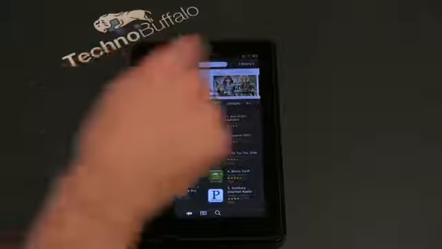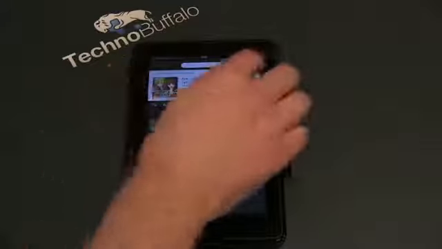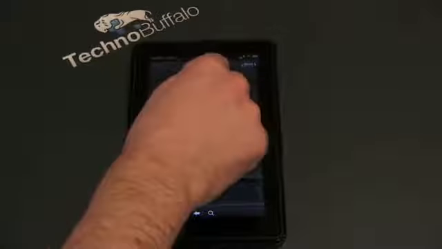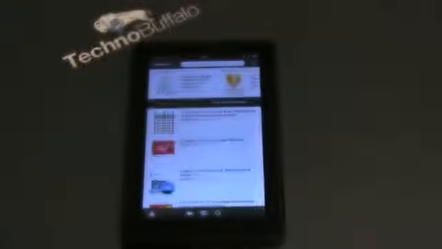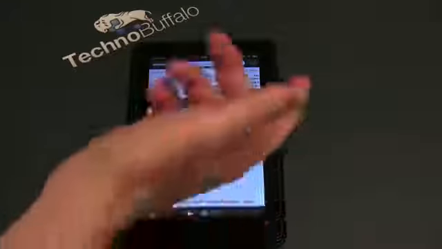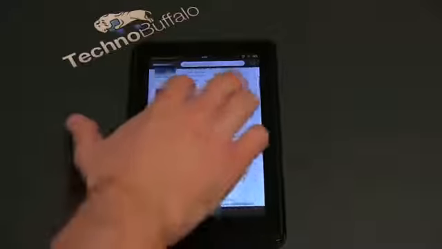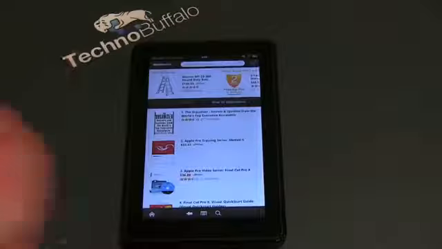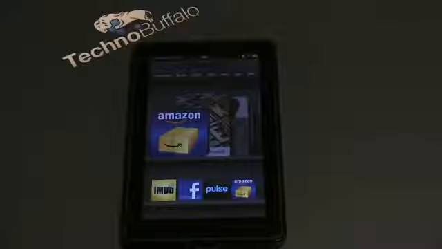Jump back into Library. Let me show you Amazon Shop, just to show you what Amazon.com looks like on here. Essentially, you can go ahead and just buy stuff, whatever you would like. And you've got full access to the store. So we'll go ahead and jump back.